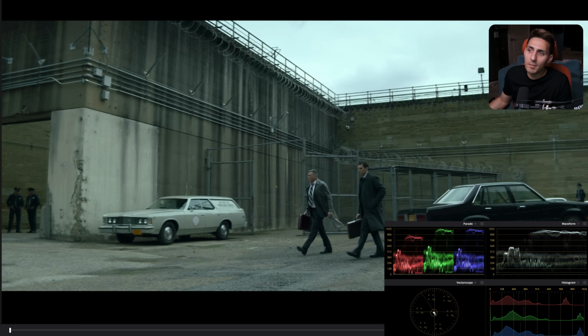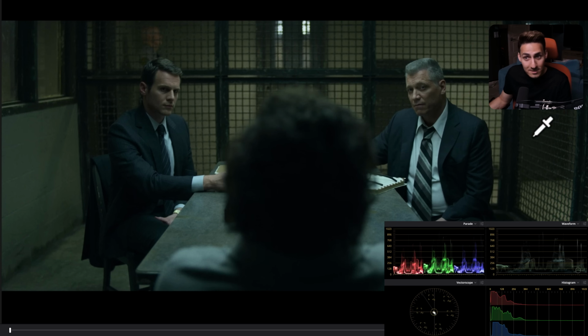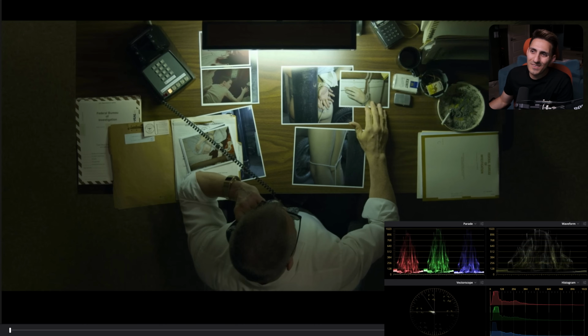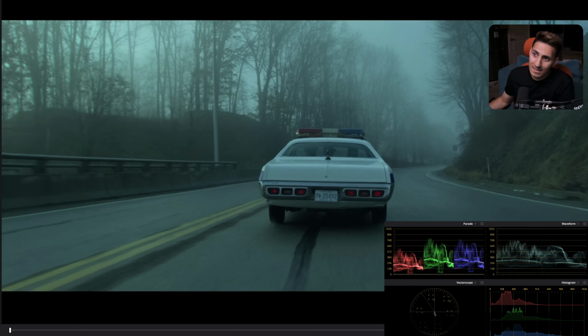Nothing to write home about, but still not bad. And then this looks great. So again, a lot of the interiors were very much like Fincher. That's the classic Fincher that we know. That's great. But I feel like the exteriors were just kind of like, whatever.